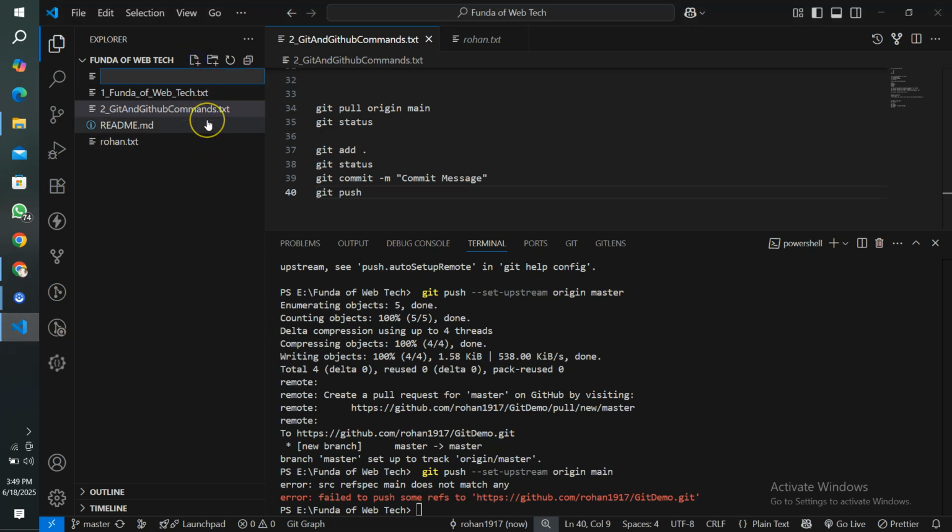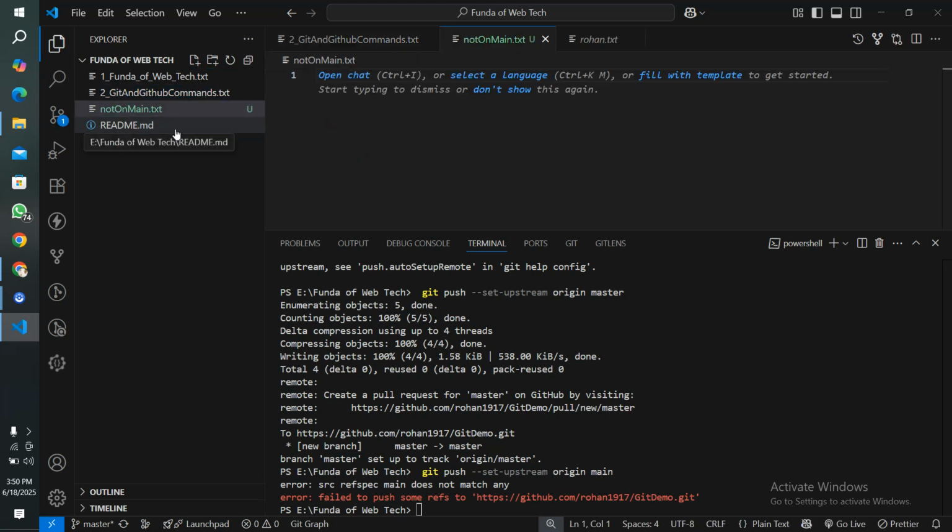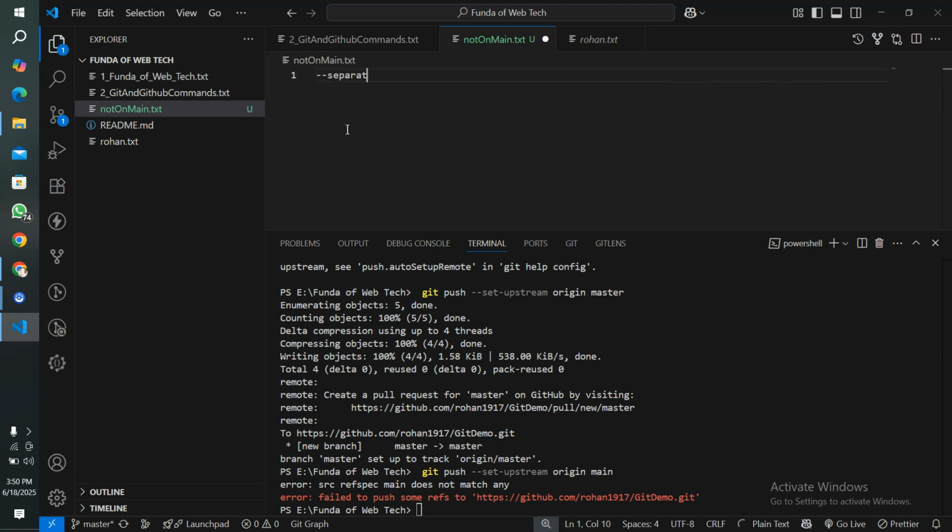Now, let's say I want to add one more file here, and this file should not be pushed into main or master branch. I want this thing to be pushed in a separate branch. Okay, let's say I want to have a separate branch created over here. I want this particular file. Let's say not on main. As the file name, I'm just saying not on main.txt. I don't want this file to be pushed on either the main branch or the master branch. Rather, I want a separate branch. Let's say it as hyphen separate branch, indicating I want to have it in a separate branch.